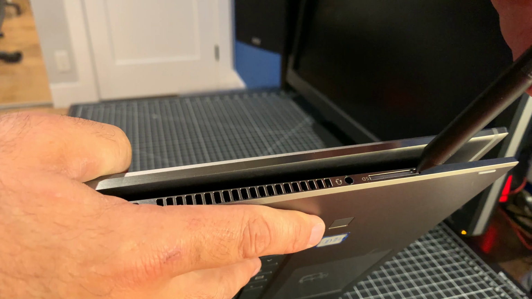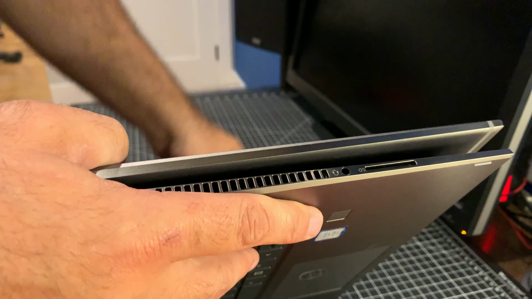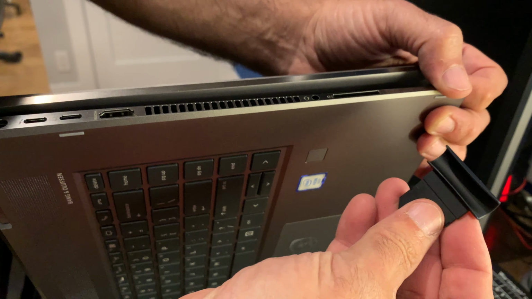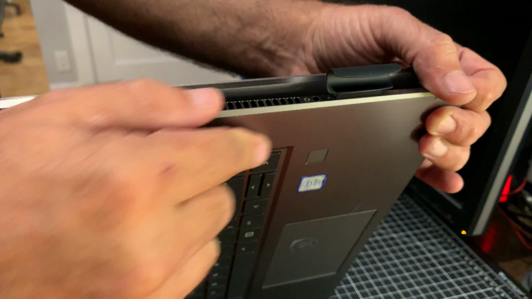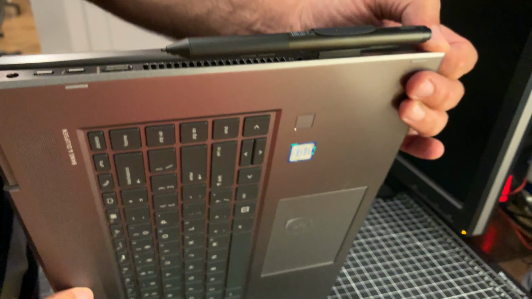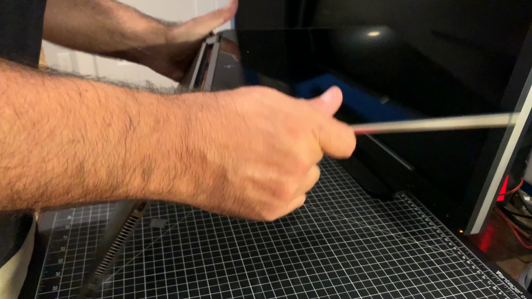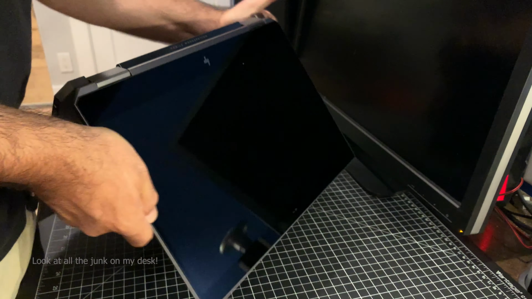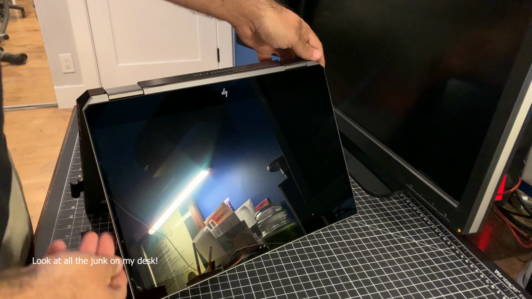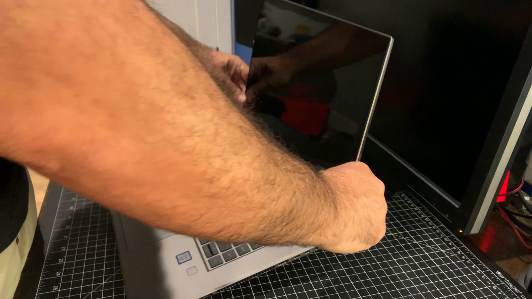Now the side SD slot doubles as a pen holder when you're using it in tablet mode. You just simply plug in the pen holder into the SD slot and you can clip the pen right onto your tablet. Now orienting the tablet into an easel display is really easy, and then right back to laptop mode, just like that.